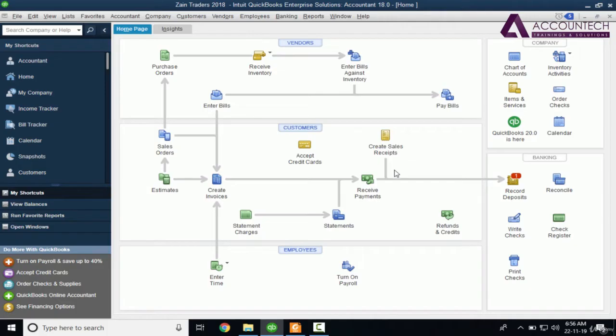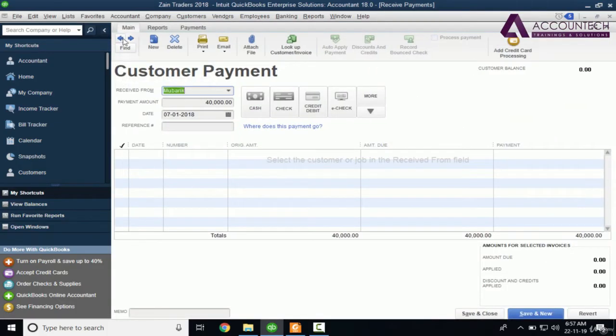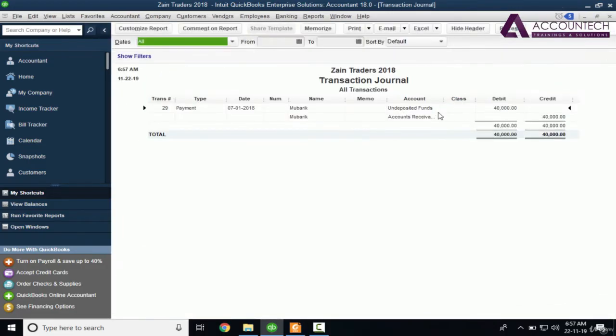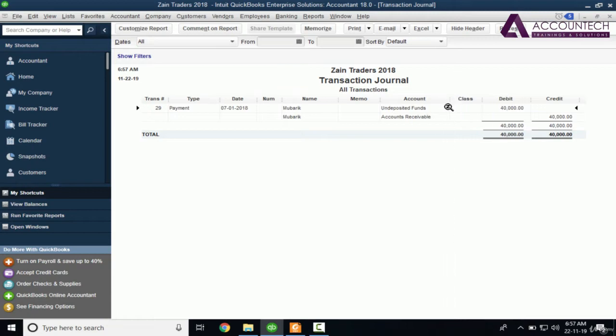Now if we want to check the entry of it, go to receive payments again and click previous. Under the report section, check transaction journal report. Now the entry should be cash debit and account receivable credit, but QuickBooks automatically places undeposited funds instead of cash.